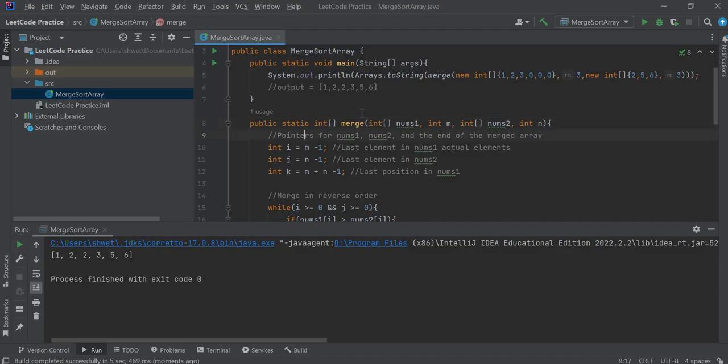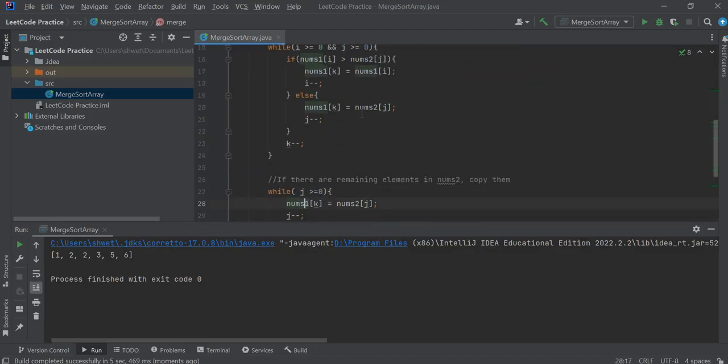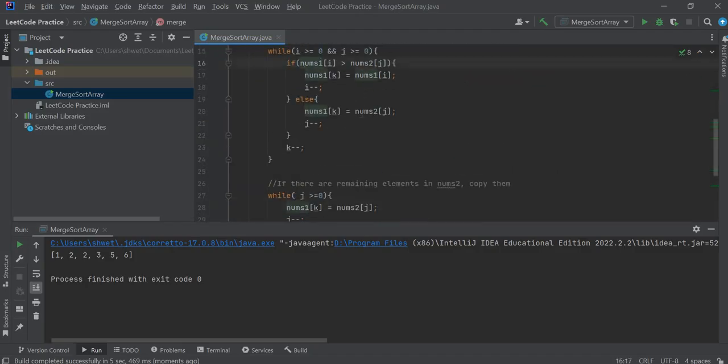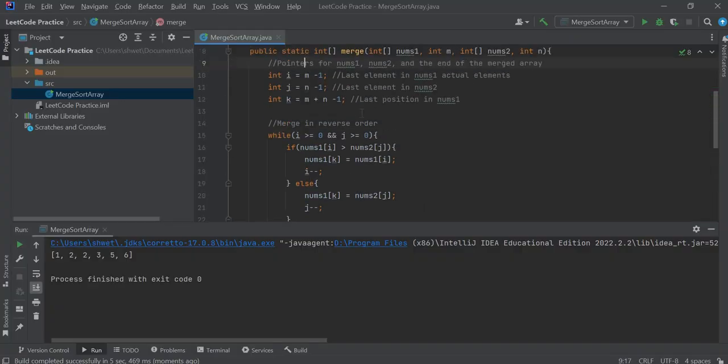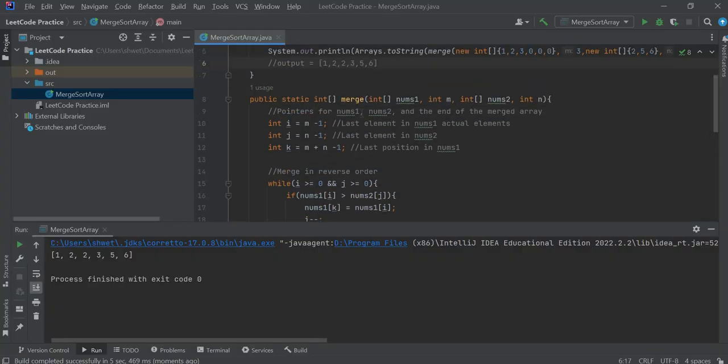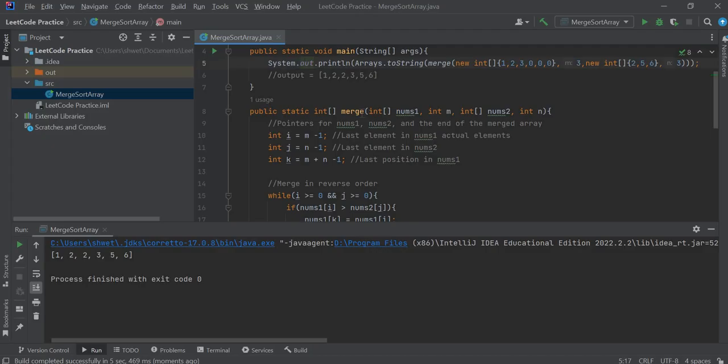So we did our first merge sorted array on LeetCode. This approach runs in O(m plus n) time and uses O(1) additional space, making it efficient for this problem.